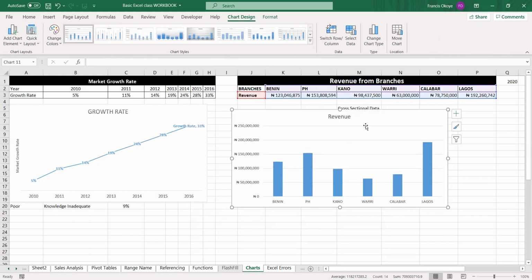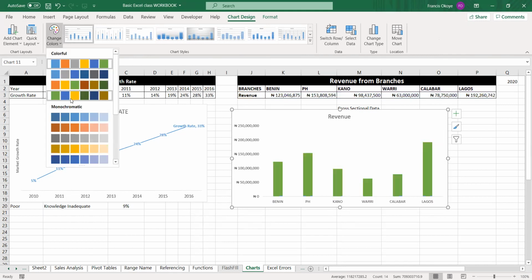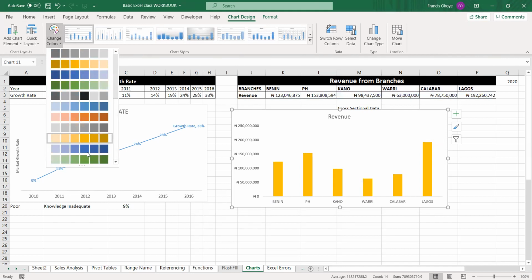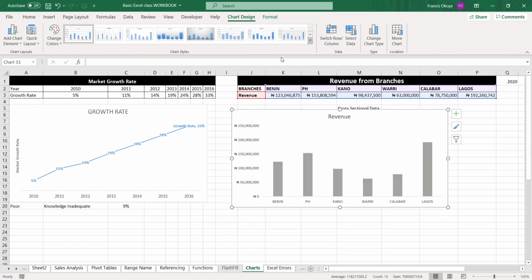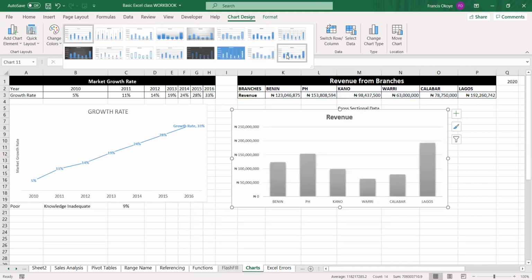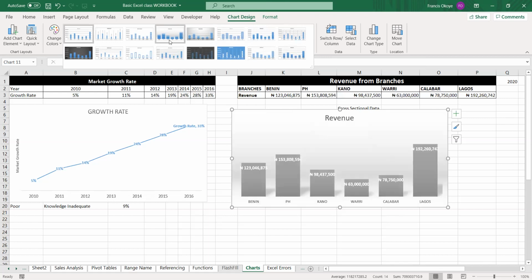You see that? So if I want, I'll first of all remove the grid lines. If I want to change the color, I can come here and change the color. Can you see that? So you change this color. If I want a particular style, can you see that?